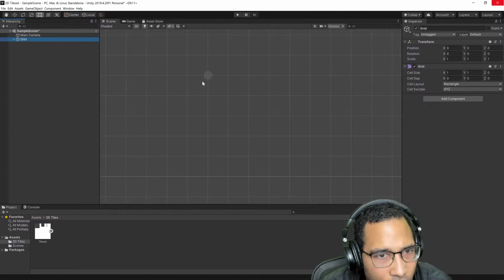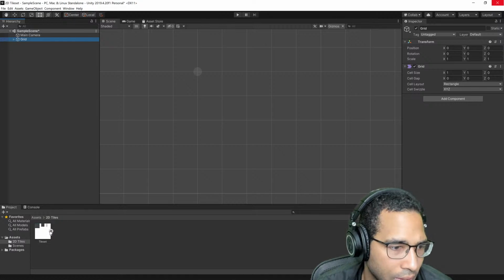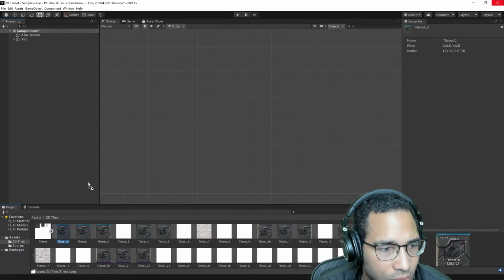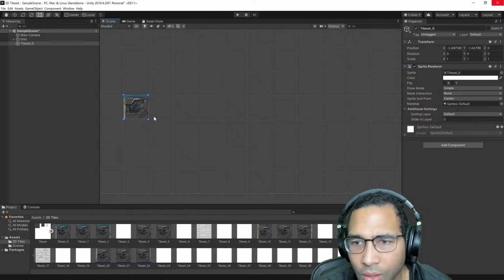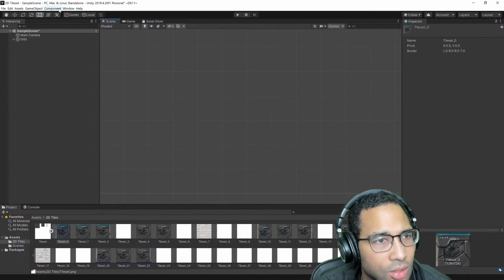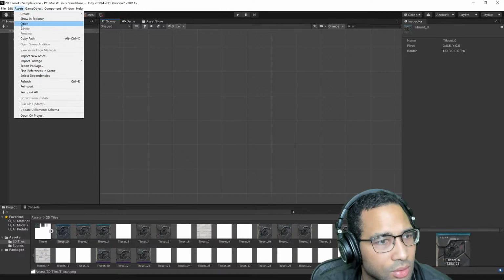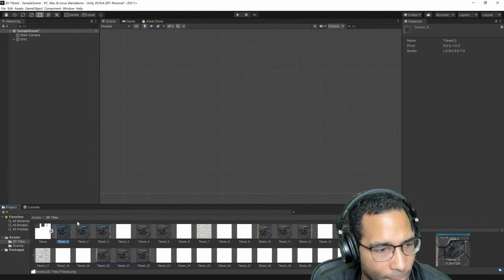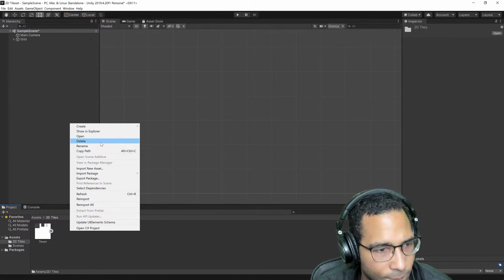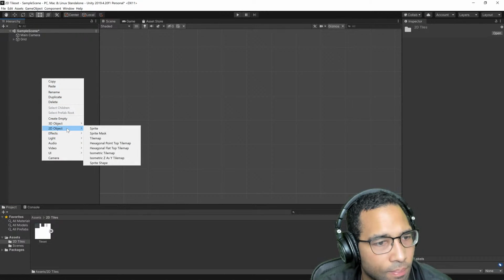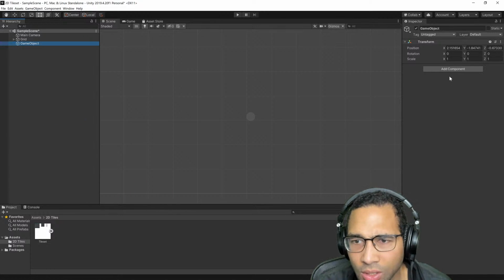We don't have to. I can just go in here into my grid and then basically add these tiles. So I could take my corner piece. Oh, no, sorry, this is not correct. Tile map. Isometric tile map, hexagonal. So we can empty here. See if we can add a component to that.